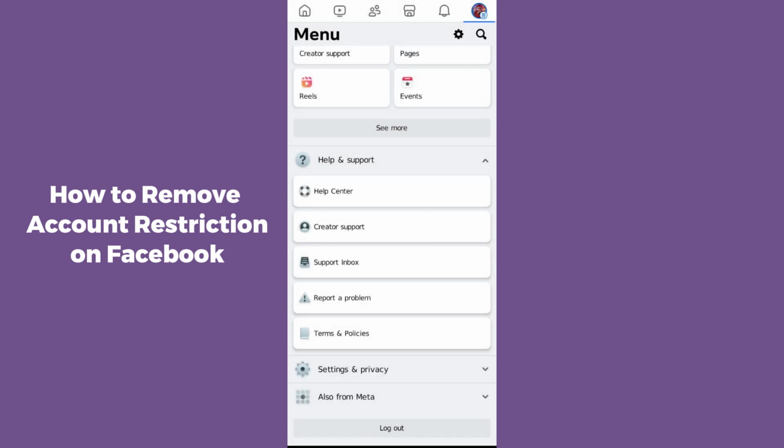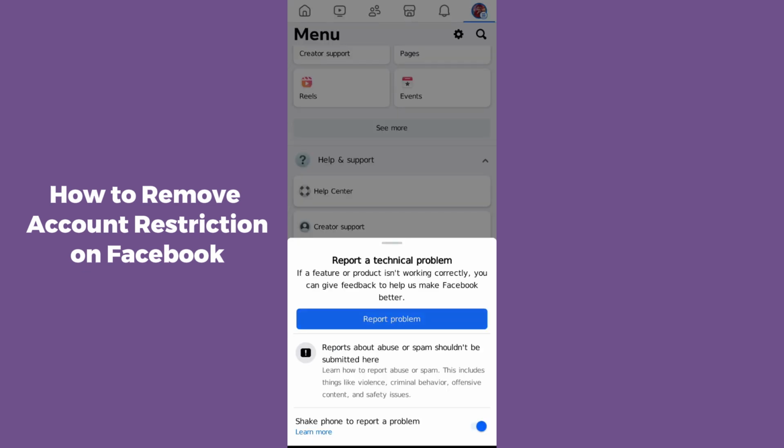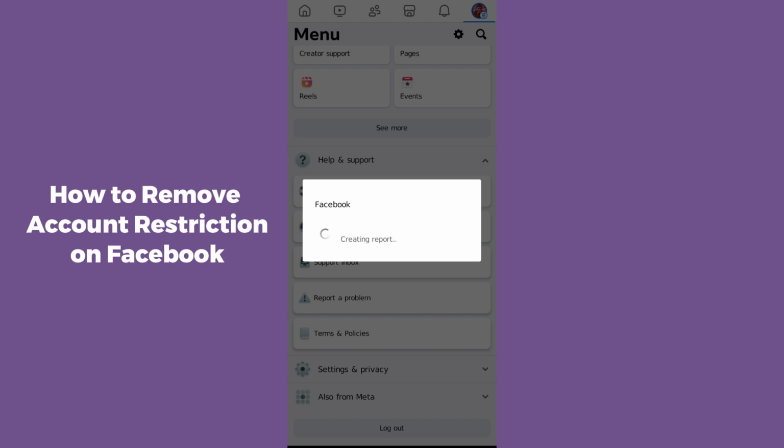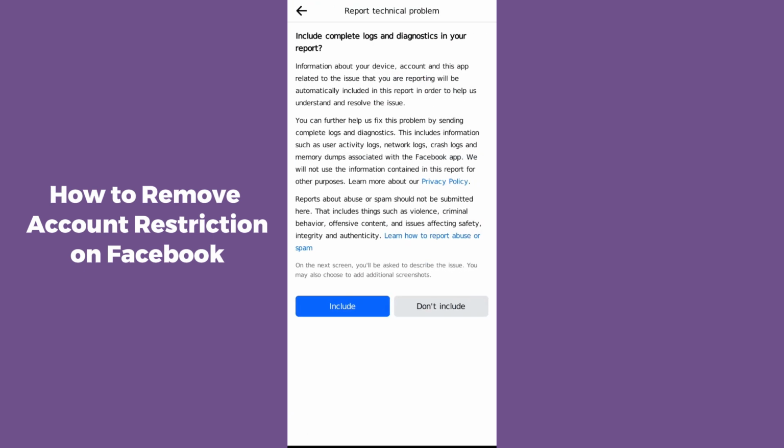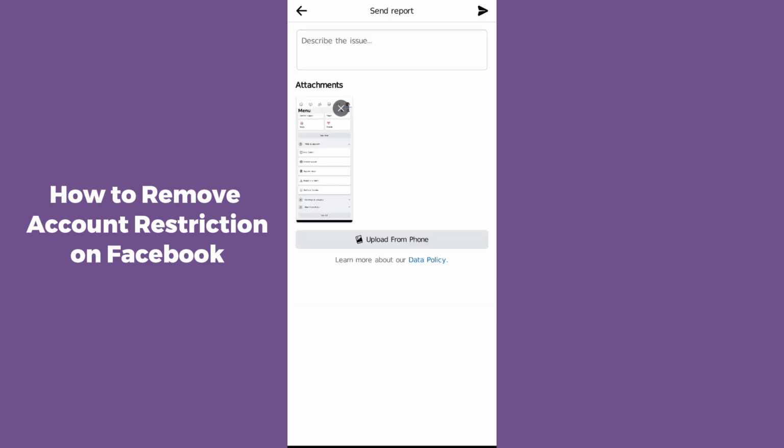Click on OK. After that, shake your phone. Then click on Report Problem, and it will create a report for you. Here you have to include that Facebook has limited your likes, comments, or anything in which your account is restricted. Briefly state the issue to Facebook, and also attach the screenshots.